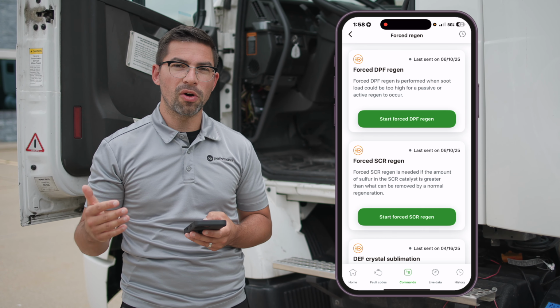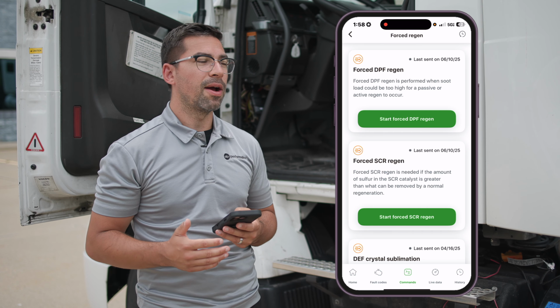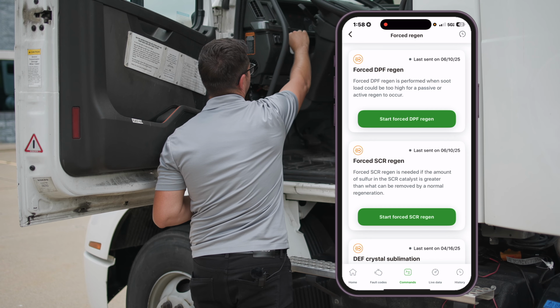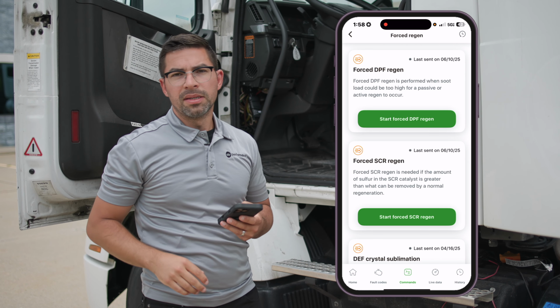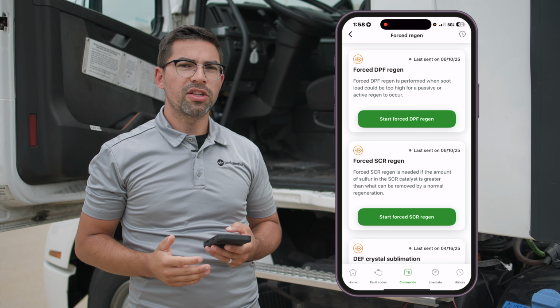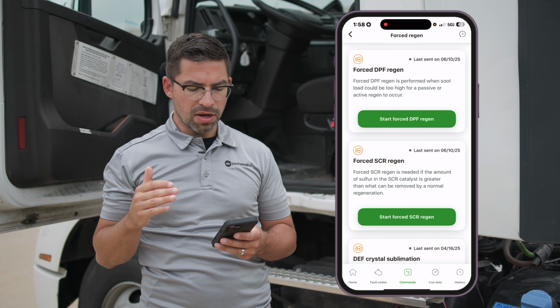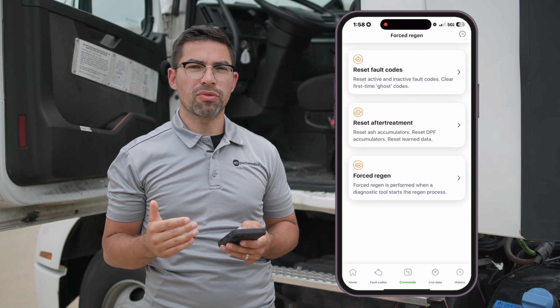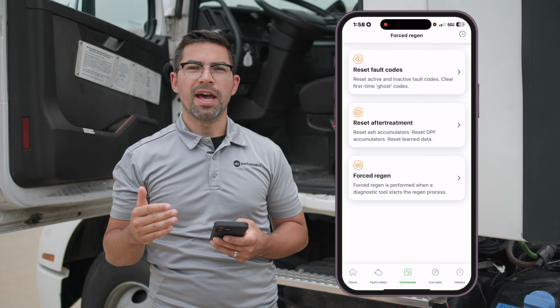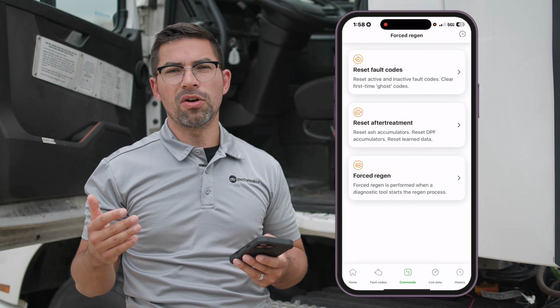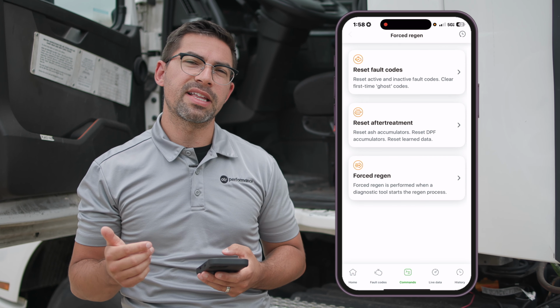So we're going to go ahead and show how a forced DPF regen works, and we're going to start the truck and let it idle. Now we're going to want to make sure that the truck is up to temperature, and that for the forced DPF regen, once we go through that process and start it, we can let the truck run through the regen. And for Volvo, we can always stop the regen as well.